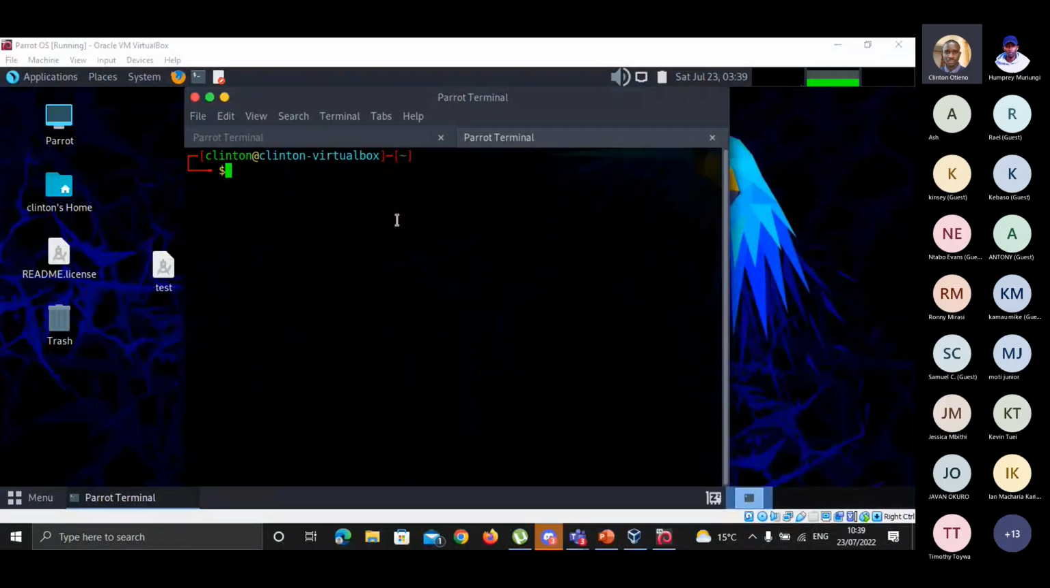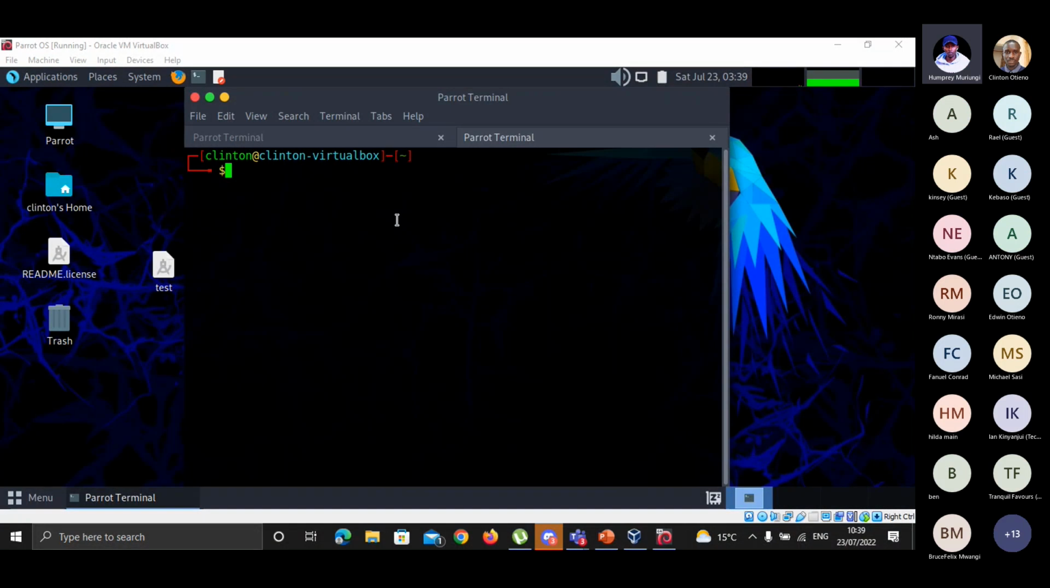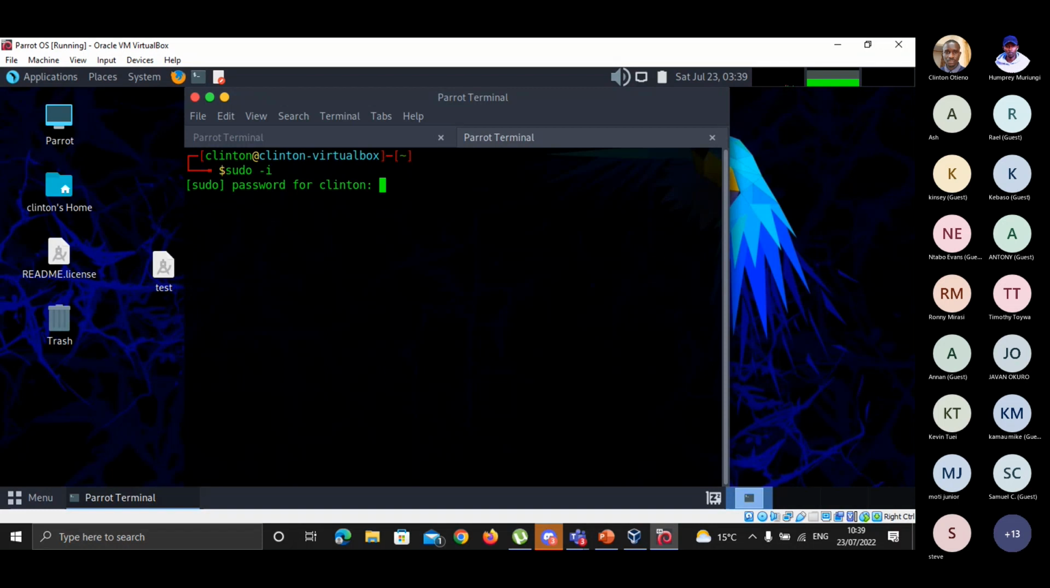Can you see my screen, Humphrey? Yeah, it's up. You can see your screen. So for the practical session, we are going to do a practical under social engineering. I'm using Parrot. You can also use Linux. Whatever I've done is I've gone to the root directory.